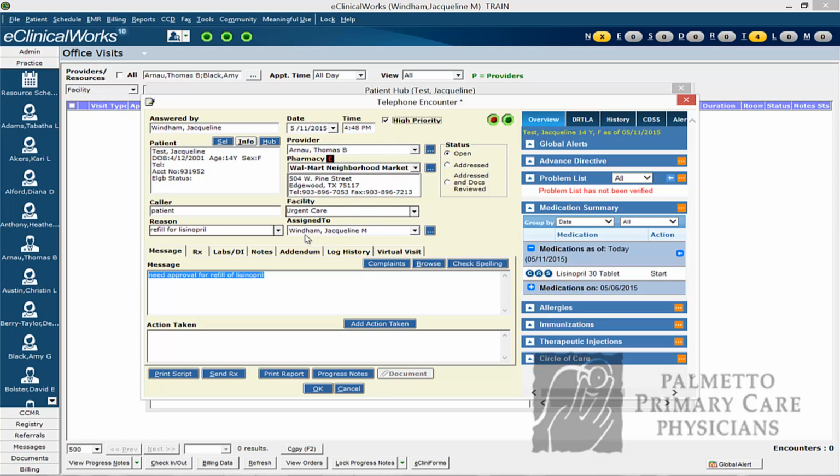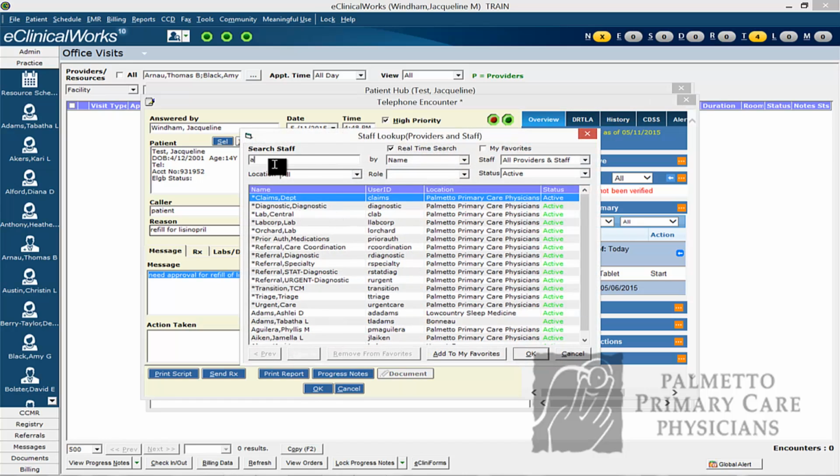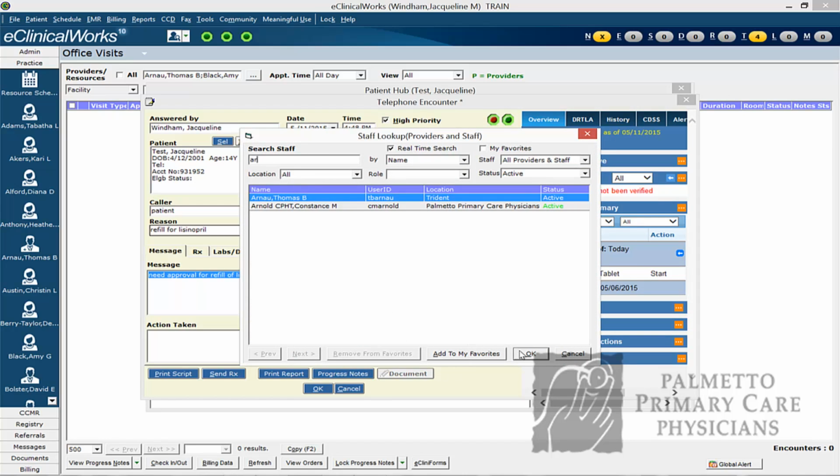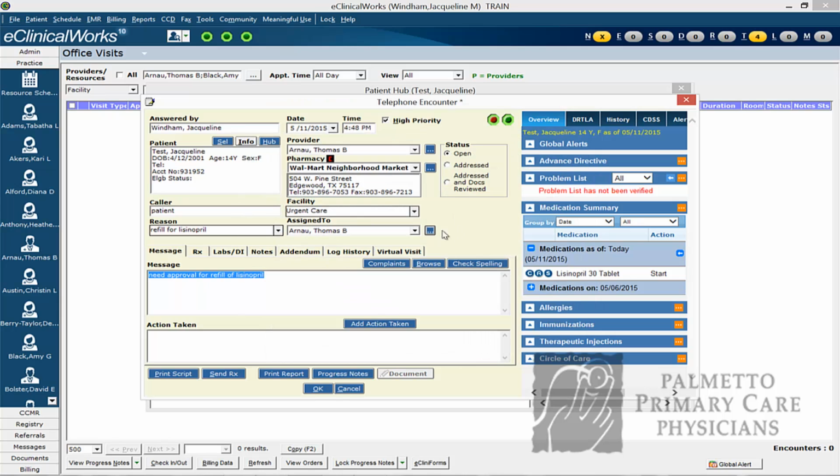At this point, I need to assign this to the person that I'm sending it to. So, if I'm sending this to Dr. Arno, I can either, one, in the Assign To area, choose from the drop-down for Dr. Arno, or I can choose the ellipsis beside the Assign To area, and I can search for that provider. And not just provider, but I can also choose other staff as well. For this, I'm going to actually choose my own name so that I can show you what it will look like.